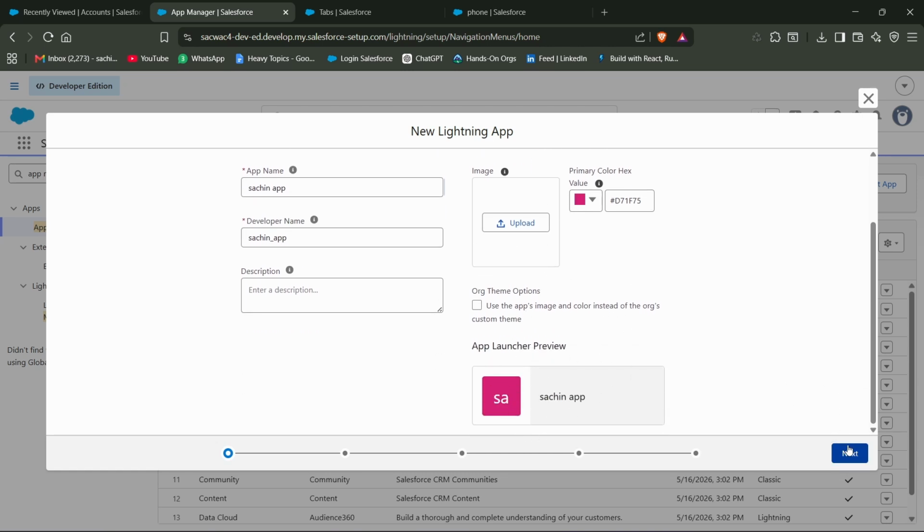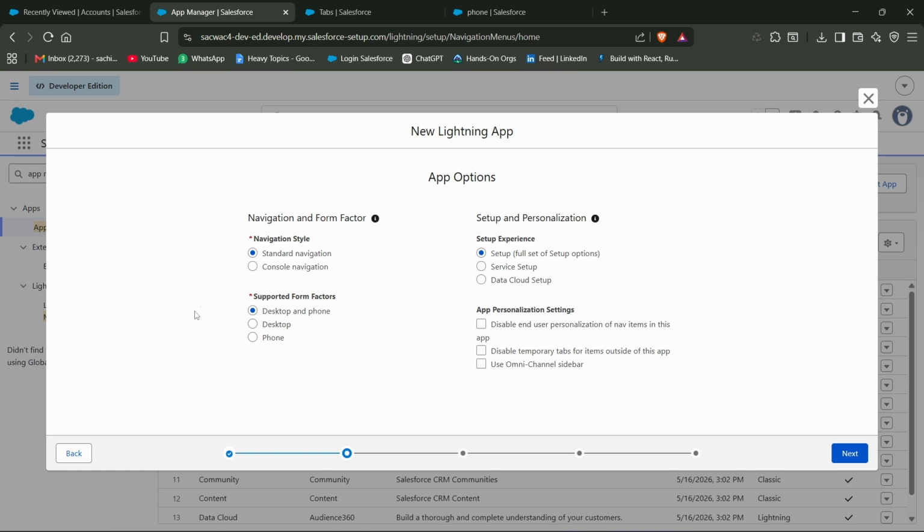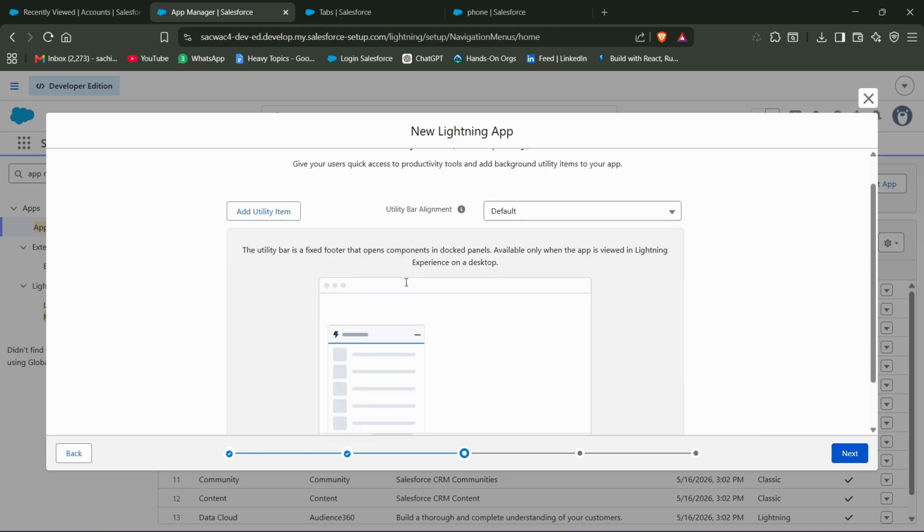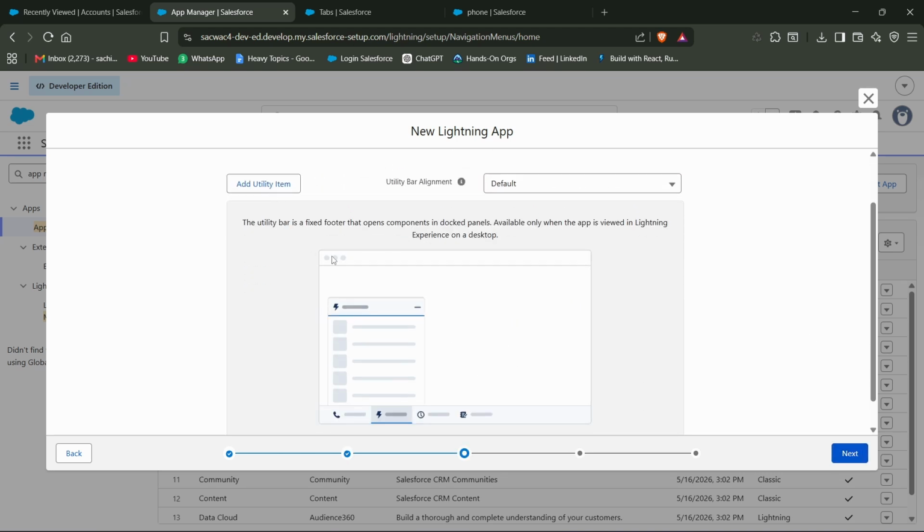So let me click on next, and here I have some options of standard navigation and console navigation. You can just leave it as it is for now. We will talk about this later. And there are supported form factors, like if you want only this to support on desktop, if you only want it to support on phone, you can just choose that. I am leaving it as it is on desktop and phone both. So leave the setup experience also as it is, and also leave the other settings as it is, and click on next. And here you can also add an utility item if you want.